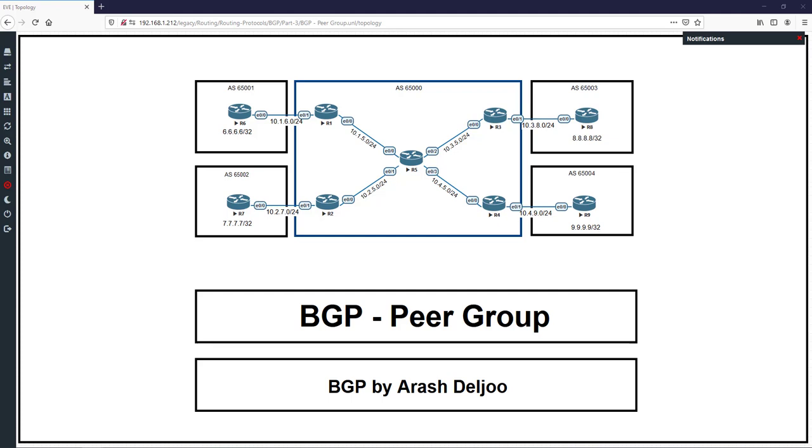BGP peer group. In this scenario, I'm going to talk about BGP peer group and also another example of usage of internal BGP. In this scenario, we want to talk about two topics. First, BGP peer group, and second, again, internal BGP usage or iBGP usage. Okay, let's go into the scenario.